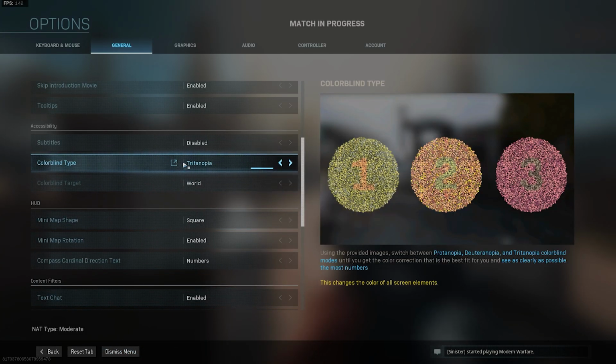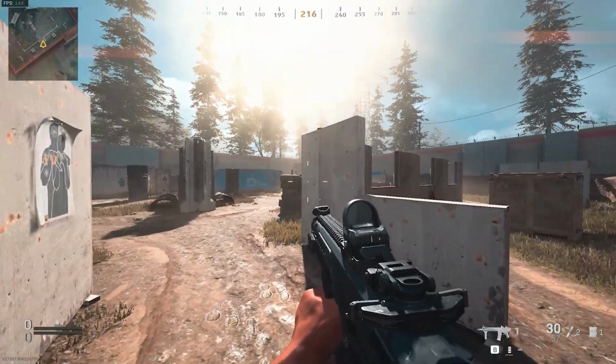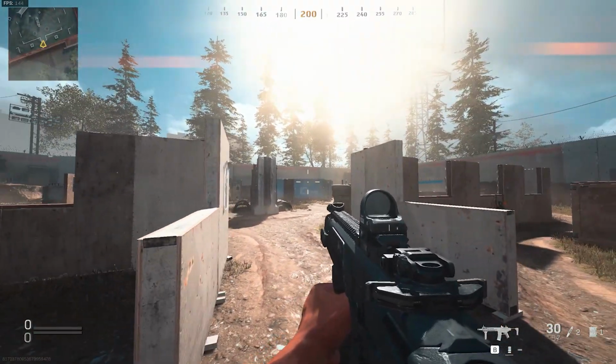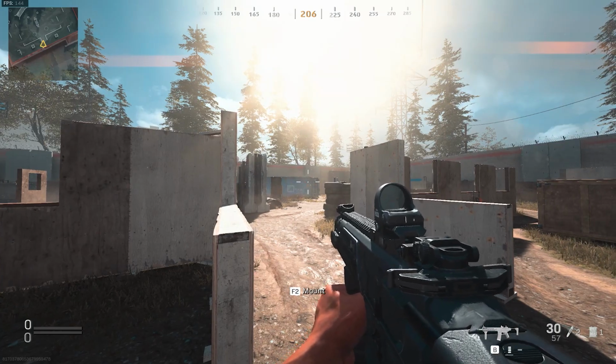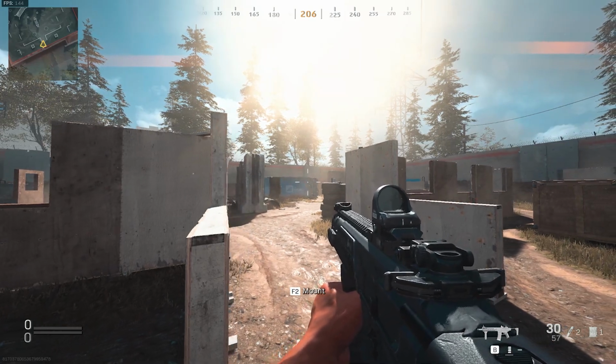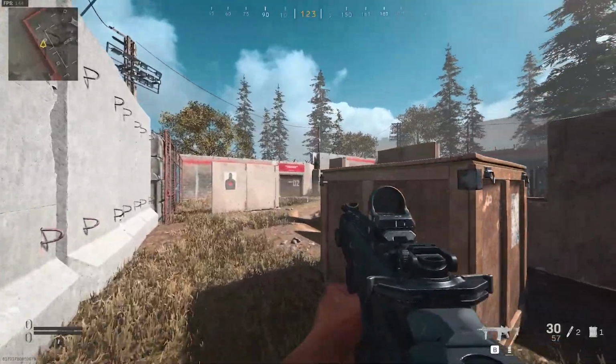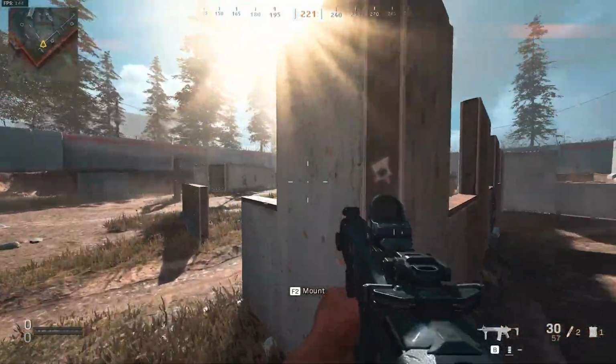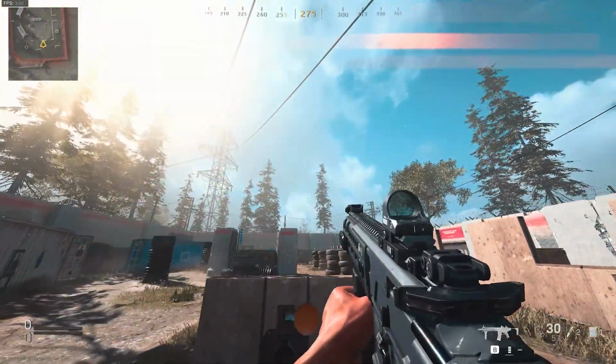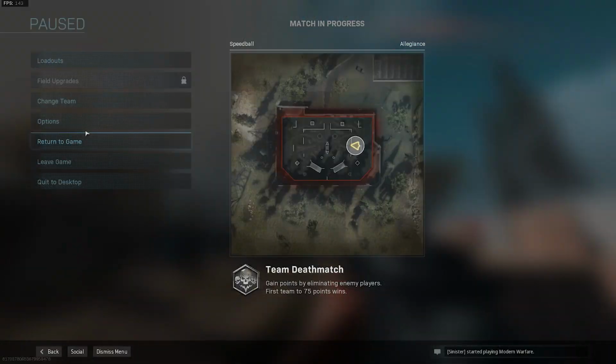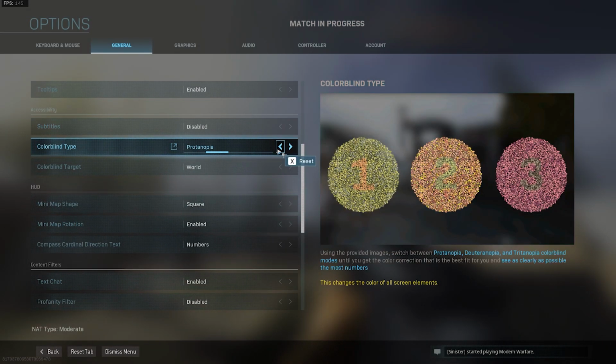Now, here's a bonus one. Go ahead and put your colorblind type to Tritanopia and look at your game's vibrancy now. The game looks a lot better. Now, there are cons to playing like this. Like if you're in Warzone, some of the rarities are mixed up and you won't be able to tell one from the other. Usually when I use this filter, I am able to see people a lot easier. Now, here's the difference between Tritanopia and the default game.